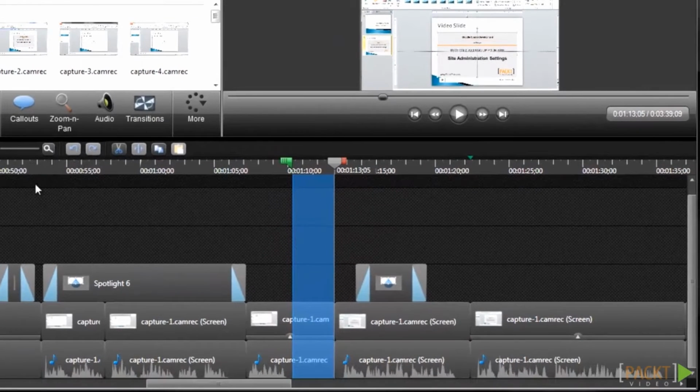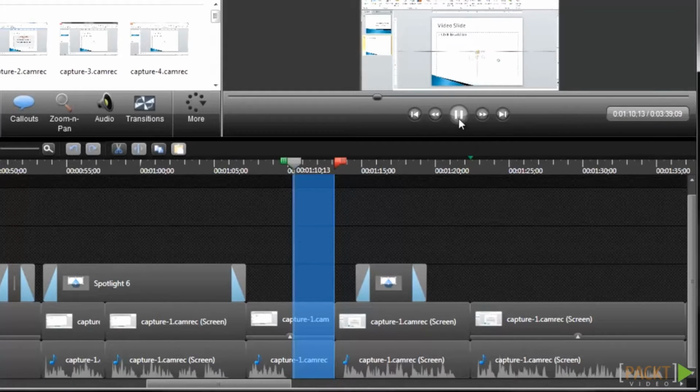Before you make your cut, it's a good idea to preview what you've selected so you can be sure you don't make a mistake and cut something you need. You can preview what you've selected by pressing the spacebar or clicking the play button. After previewing it, you can adjust your selection by moving the in or out points.